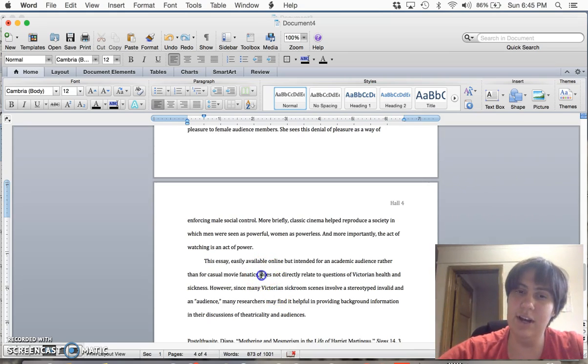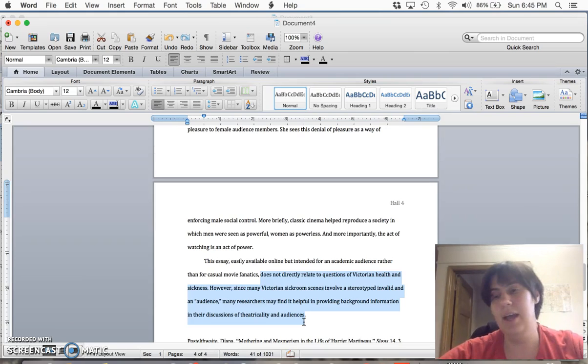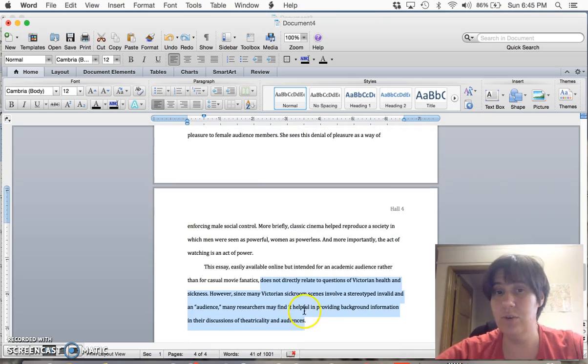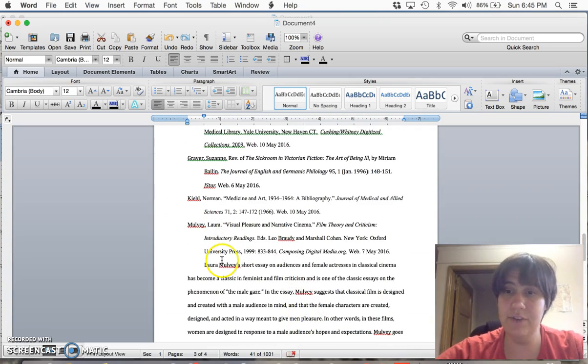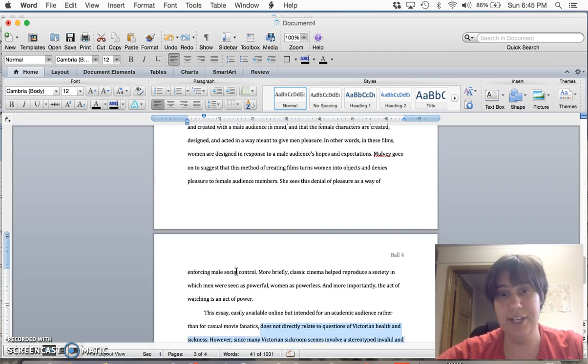And then I'm going to evaluate it. How reliable is it? How well does it fit the topic? How useful is it for researchers? So again, after each of your entries, you're going to have paragraphs that provide a summary and an evaluation.